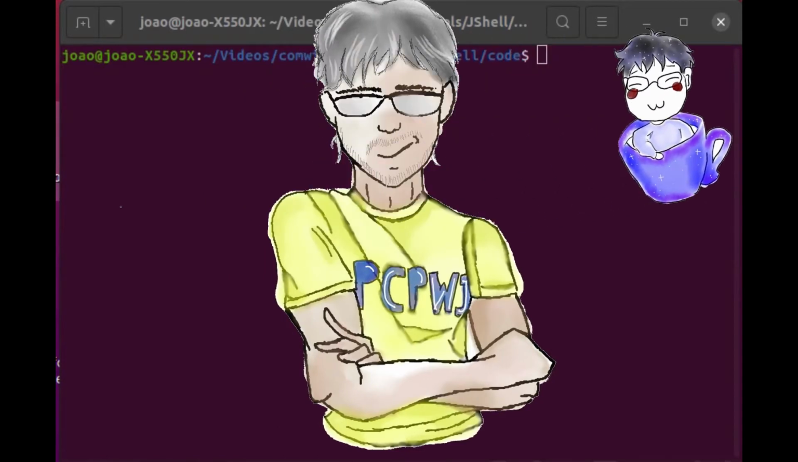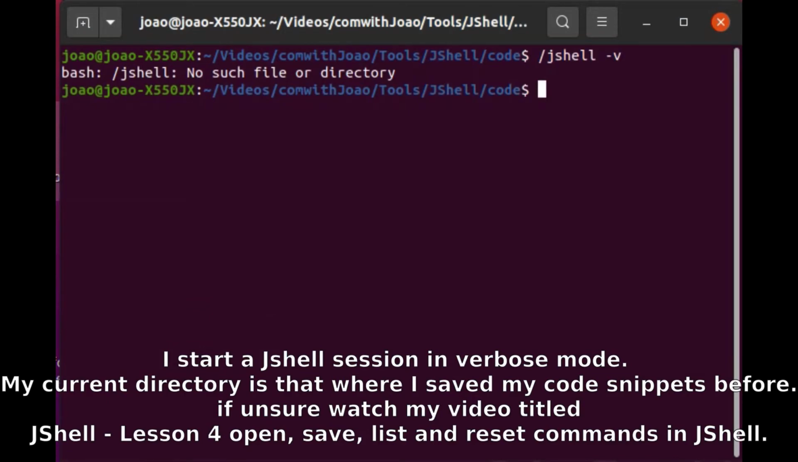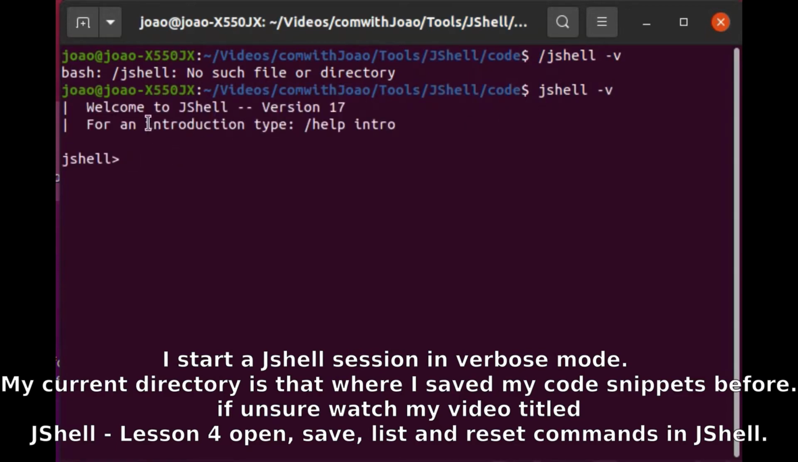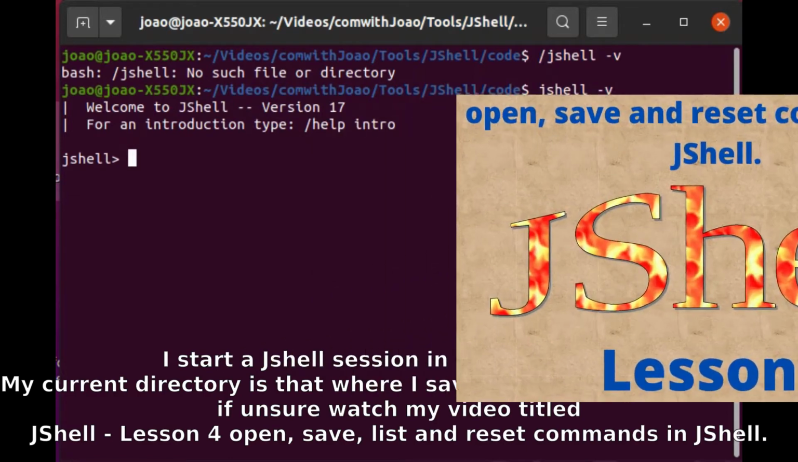Welcome to lesson 6, where we'll look at the list command. I'll start the JShell session in verbose mode. As you can see, my current directory is now where I saved my code snippets of previous lessons. If you're unsure about how to open and save, go look at lesson 4, open, save, list and reset commands in JShell.